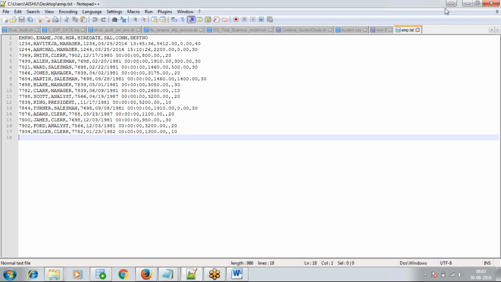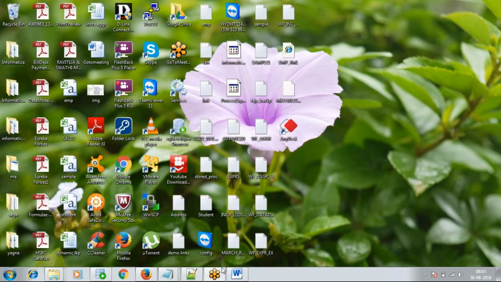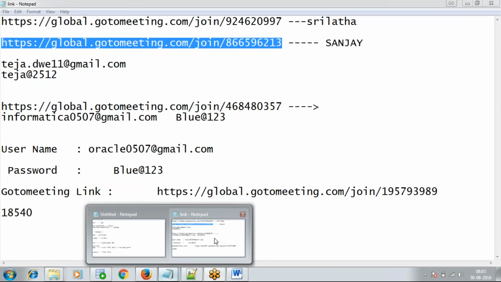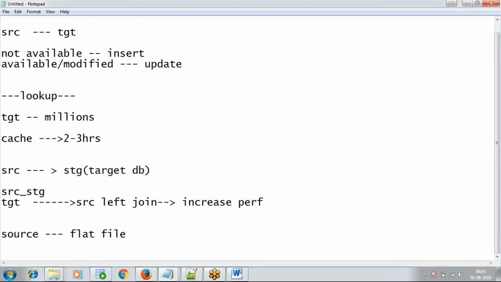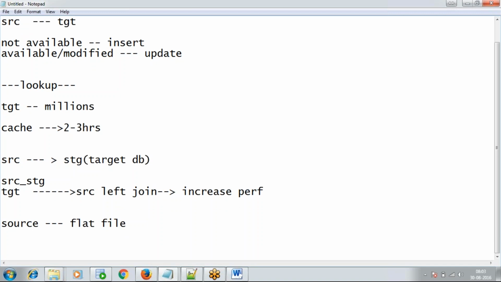Clear? Suppose I have this flat file which is not satisfying all these conditions: not null, duplication. It is not correct. So to avoid all the unnecessary information, you bring your flat file information into the staging area. Same situation, if my source is a flat file.